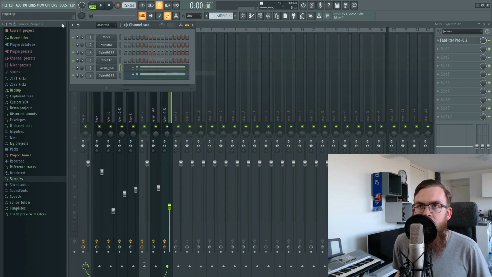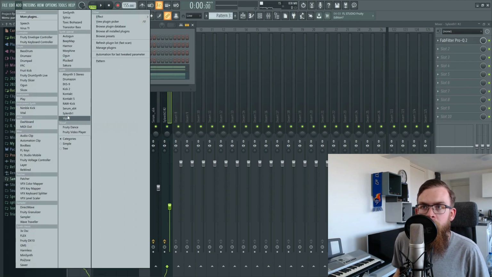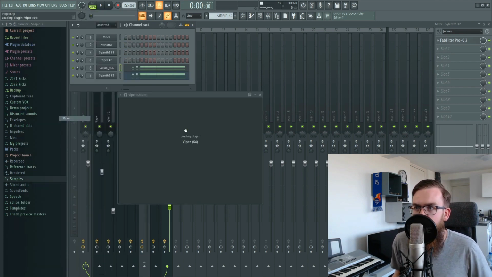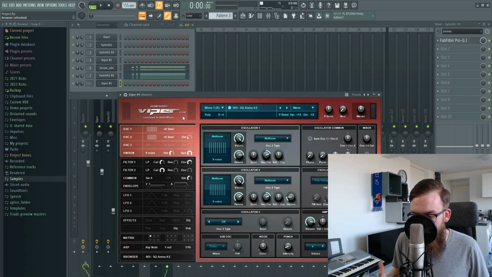So yeah, let's just open another Viper for this one. I feel like using Viper, and yeah, just work on something that has a lot more higher frequencies in the lead.